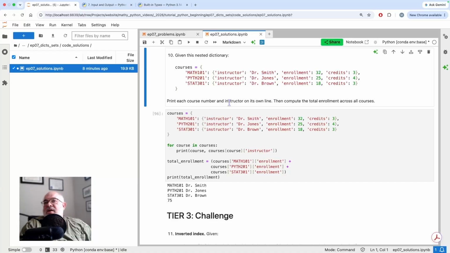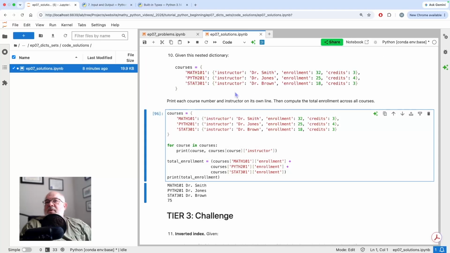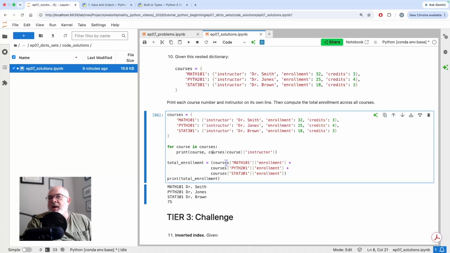So we want to print each course number and instructor on its own line and compute the total enrollment. Okay, so the courses, copy pasted from above. Step through the courses. I look up the course and then the instructor. For the total enrollment, I look up the courses of Math 101 and then its enrollment.